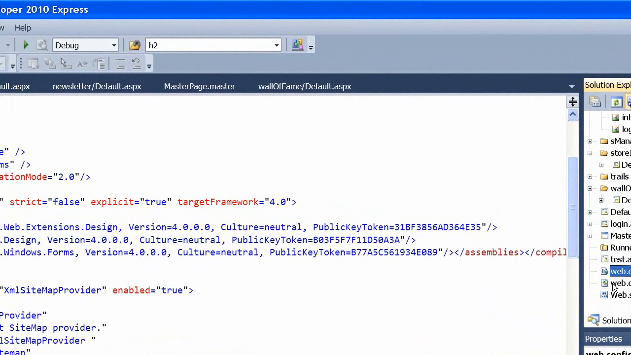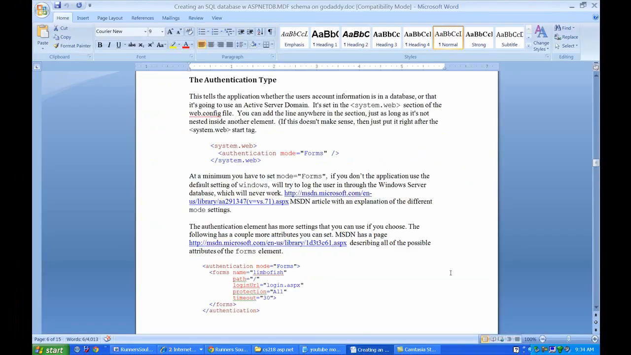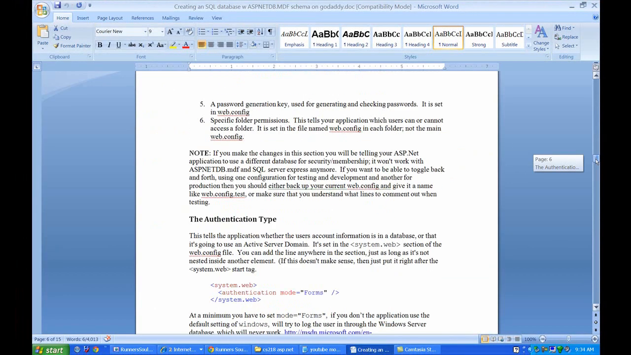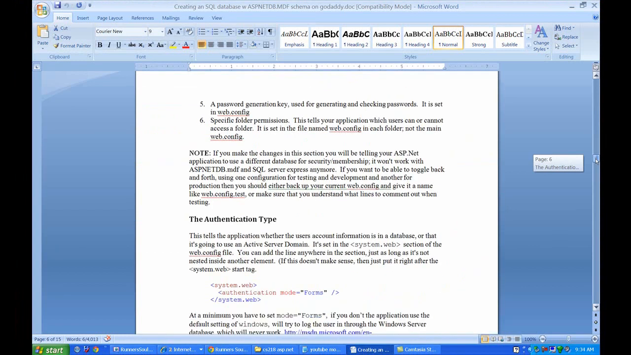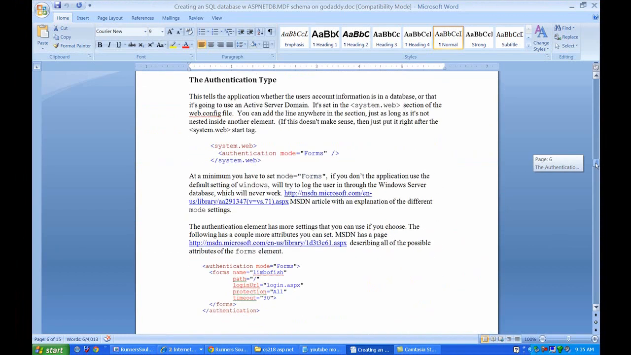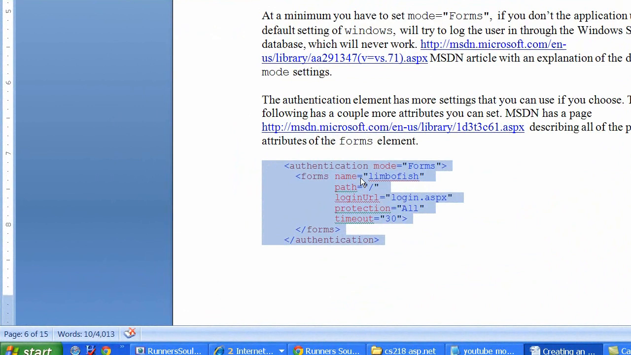As you're working along now, you have to maintain 2 copies of your web config. My next step, after I've created my production web config, is I come in here and we make sure our authentication type is set. And in this, we can set some other parameters.